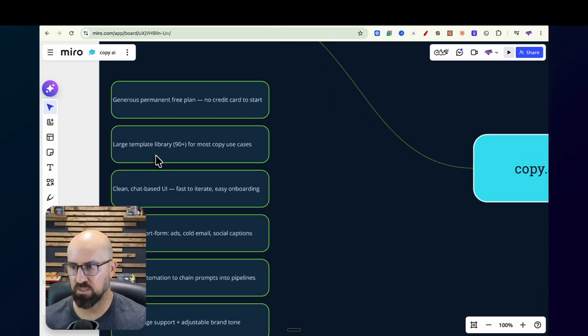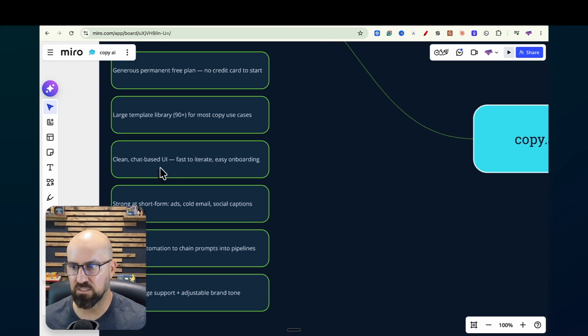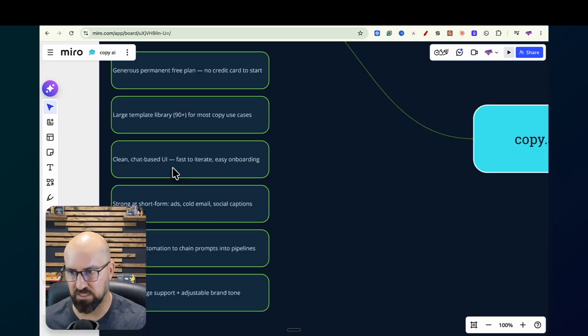There's a large template library, so for most copy use cases, you have a starting point. You don't have to prompt from scratch, which is good depending on your copy needs. There's a clean chat-based UI, so it's fast to iterate, easy onboarding. With any chat-based UI, you just basically talk with it. You ask it for what you need. You ask it to fix or enhance, just kind of like ChatGPT or any AI platform that uses chat.